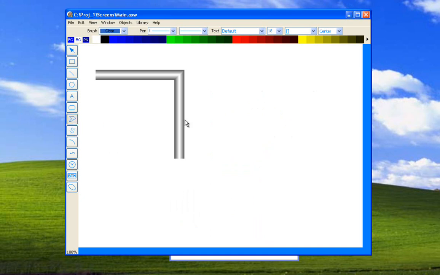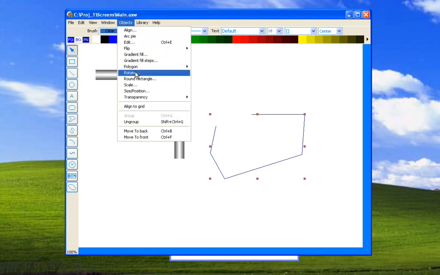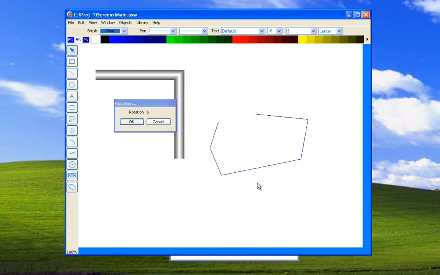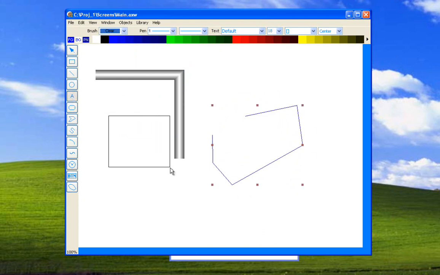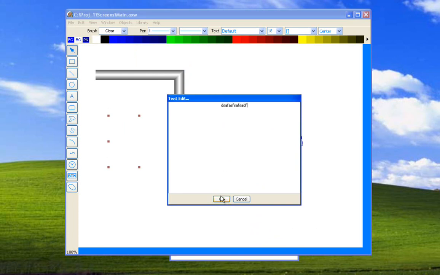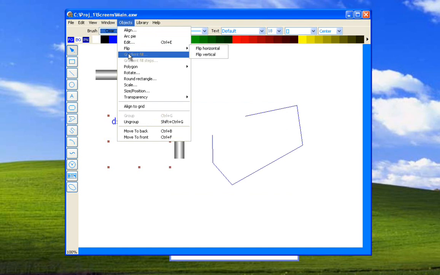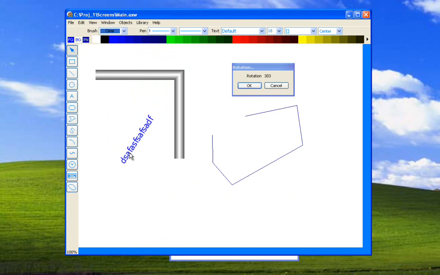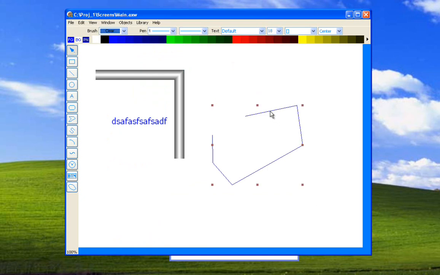If we draw a polygon again, you can also see that we can rotate the polygon. You rotate it by clicking and moving the mouse. Many different things can be rotated. That's it for this demonstration.